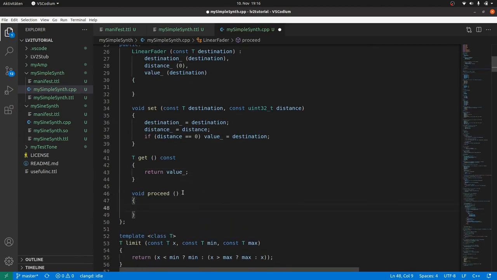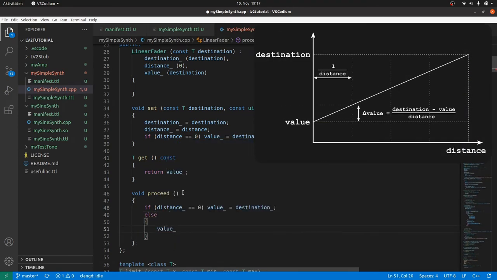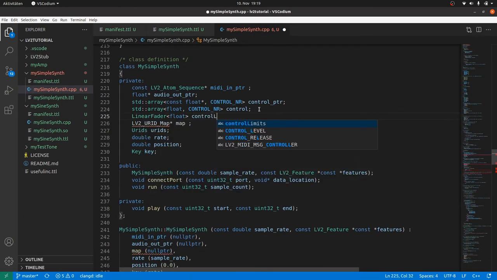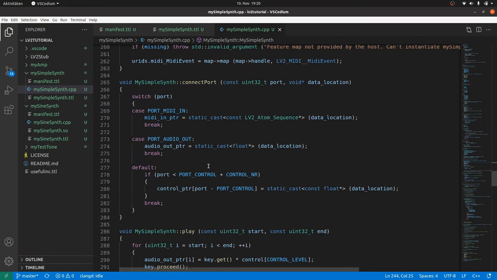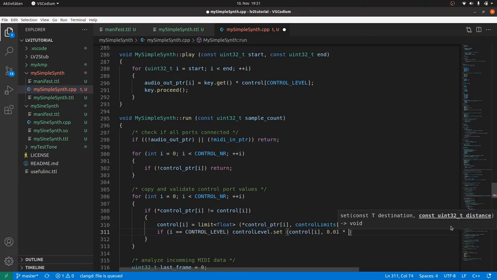In proceed, we set again the value to destination if the distance is 0. Otherwise, we increase the value by the difference of destination and value multiplied by 1 by double cast distance. Simple rule of proportion. And the distance will be decreased by 1. Now we can declare a linear fader with the type float for the level control and initialize it with 0. In our validate block in run, if the control is changed and if i is control level, then we call the setter with the new control value and the number of samples for 10 milliseconds, thus 0.01 times rate. 10 milliseconds should work for the most cases, but you can try to optimize it.